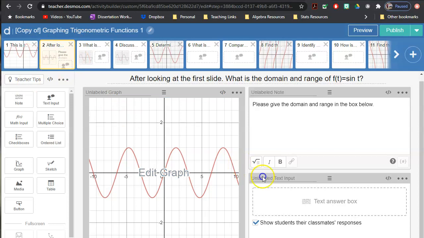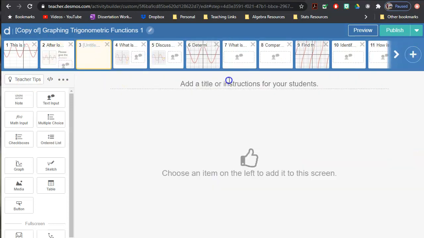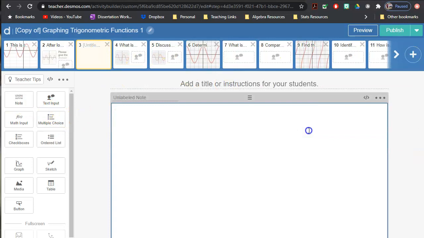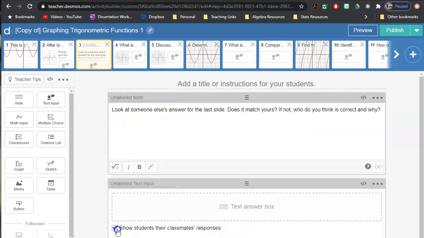So let's say I go, well, you know what, I want them to respond to somebody else. I could have another screen where I say, look at someone else's answer for the last slide. Does it match yours? If not, do you? Just something like that. And then I could add another text input. And maybe this one I don't want them to share with their classmates because I don't want them to be like seeing each other's back and forth here.